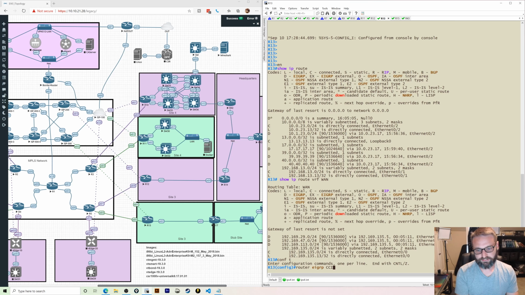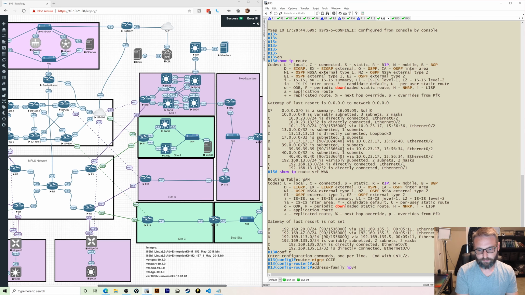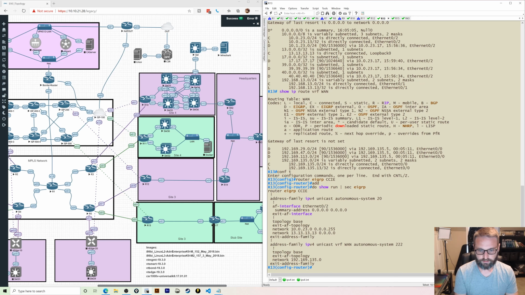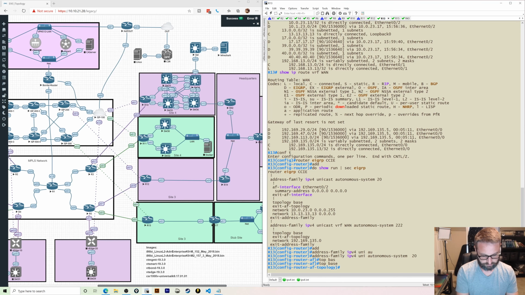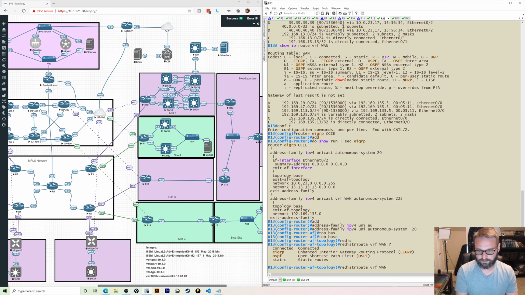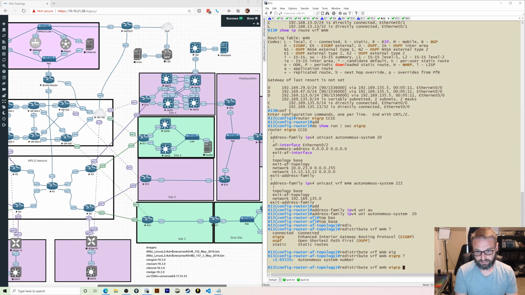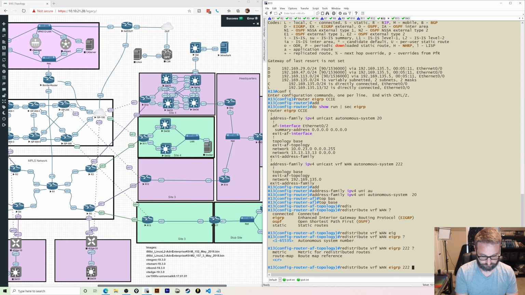Router EIGRP CCIE. Address family IPv4 unicast. What is my autonomous system here? Do show run section EIGRP 20. Okay, address family IPv4 unicast autonomous system 20. Topology base. Redistribute VRF WAN EIGRP, autonomous system number 222. I don't really need to specify a metric because it's redistributing from EIGRP to EIGRP, so the metrics carry over when you redistribute from one EIGRP process to another.